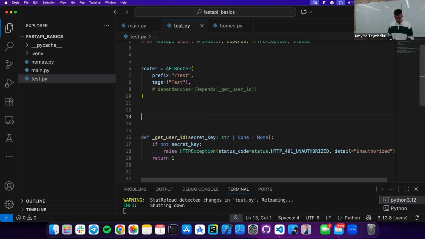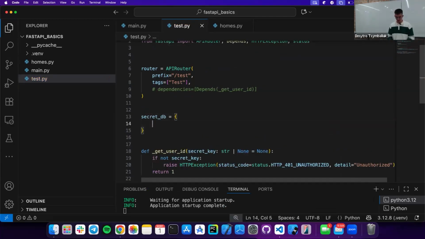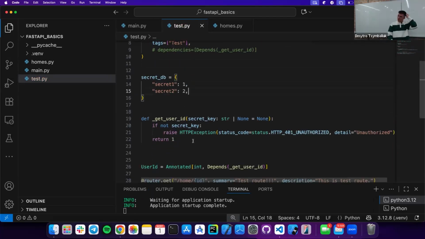Yeah, let's make it a little bit even more difficult. Let's create some secret database, which will be just a dictionary where a key is an ID, for example, like secret 1, and value is ID 1, and for example, the same for secret 2 and 2.